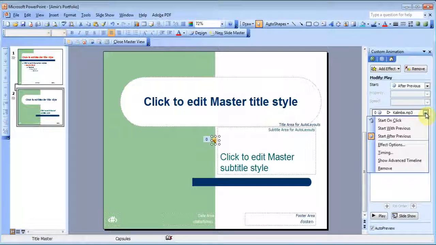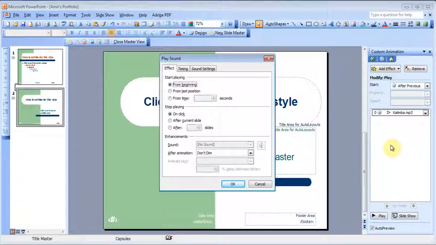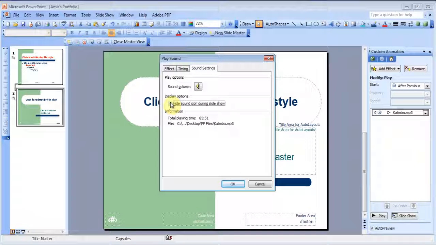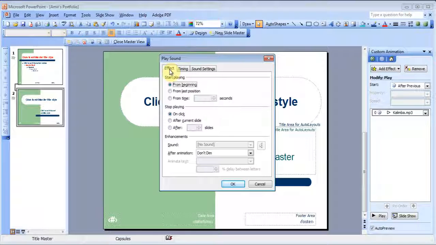So I'll click here, and I'll go to effect options, and I can tell it a couple of things. One thing I want to tell it is that timing, rewind when it is done playing. So if it was on loop, it will continue playing. In the sound settings, I want to hide the icon, otherwise this symbol will be sitting on my slide. And I want to tell it to stop playing after, how many slides do I have? I think I have 8 slides. So I can make that, and I can click OK.